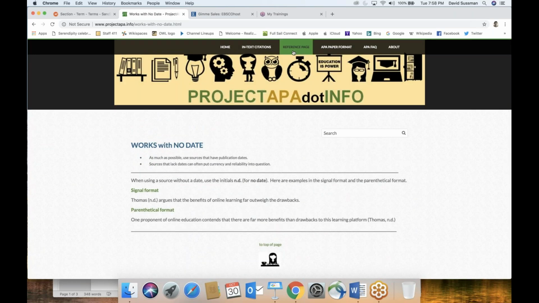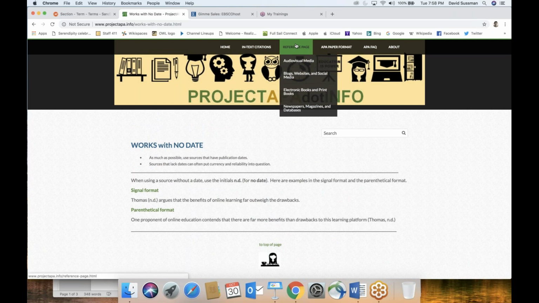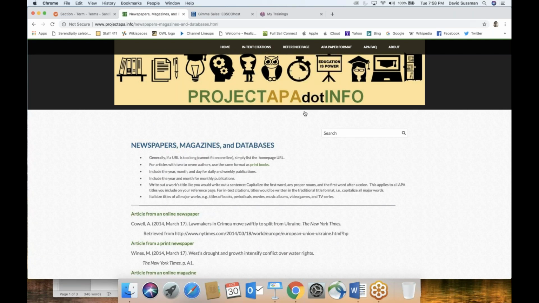Okay, same thing for the references page. Depending on what kind of reference you have, let's say it's something from a newspaper or magazine.